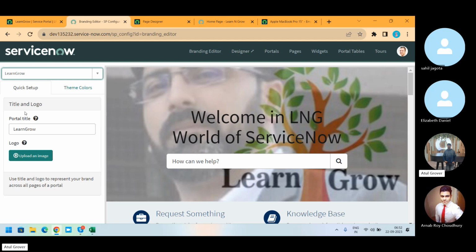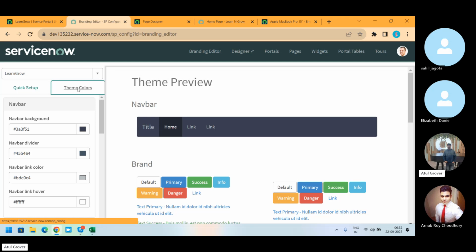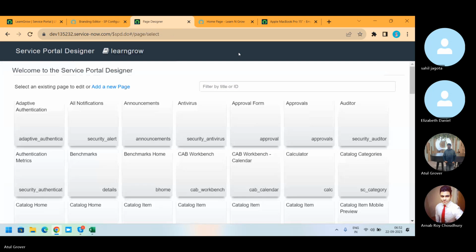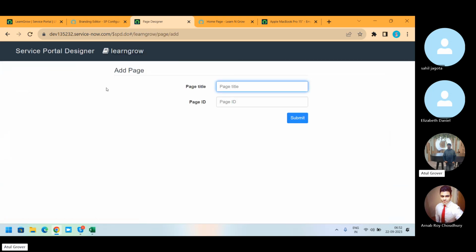And design it. Make your own logo, make your own image, make your own theme, everything you do on your own. Then go to the designer. If you want to create a new page, click on add new page. Page title, ITSM, submit.